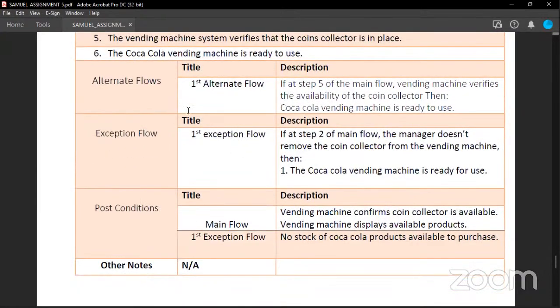So we have a few here. So we come to the first alternate flow. And the description is that if at step 5 of the main flow, the vending machine system verifies that the coins collector is in place, then the Coca-Cola vending machine is ready to use. So when the system verifies that the coins collector is in place, then it is ready to use.